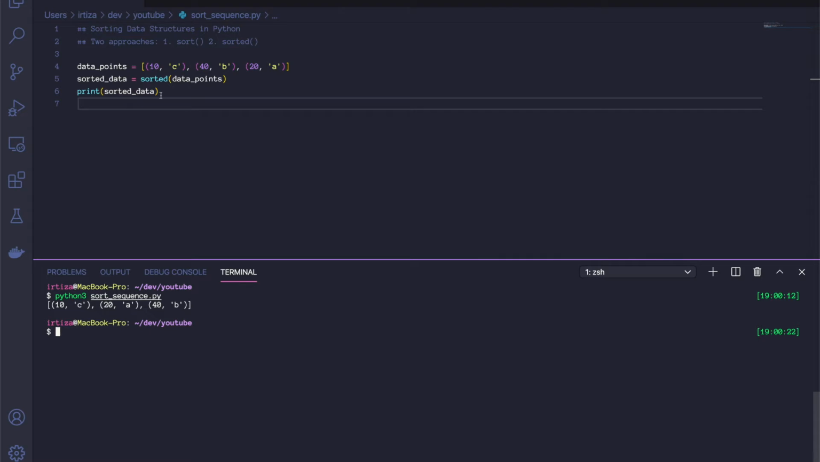As you can see, the sort is being done based on the first item in your tuple. So this is the default behavior. Python is sorting the tuples based on the first element in the tuple. That's why you see 10, and then you see 20, and then you see 40. Let's say you wanted to sort by the second element instead.